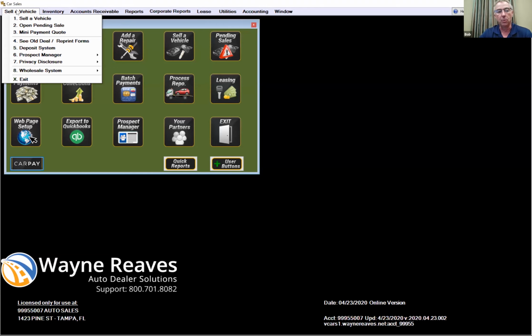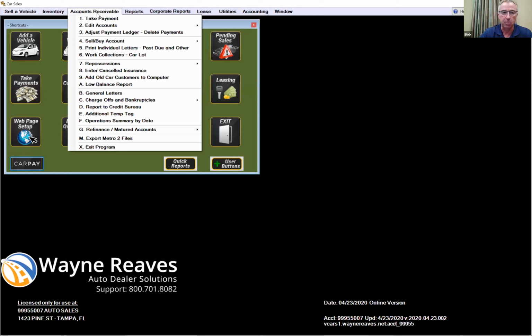So you put cars in inventory, then you sell them. And then under the accounts receivable menu, this is where you keep up with the accounts that you have created. If you created an account with a bank or finance company, when you receive the check from them, you would come in here and post that payment, and that would close the account out. Until you post the payment, it will be an open account where you're still owed that money. It's also where your buy here, pay here customers would be, if you have any, and they would make payments to you.